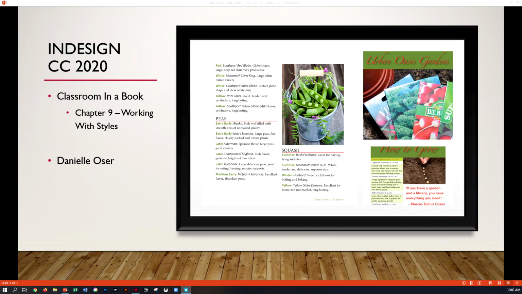In this tutorial, we're going to use InDesign CC 2020 to go through Classroom in a Book Chapter 9, which is all about working with styles. It's really important that you learn how to work with styles because they are critical to making sure that we can create consistent design over and over again that's easily manipulated with just a few clicks instead of having to go back through your entire publication.